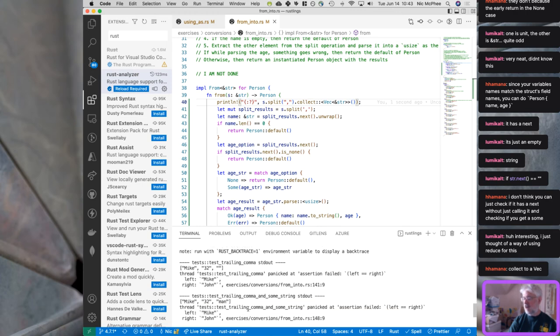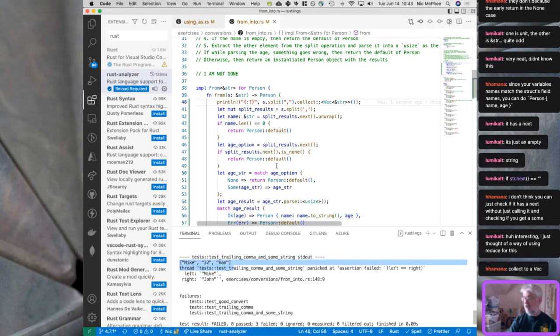Okay, I'm going to focus on this one here for a second and walk through what's happening. So we split and we get Mike, 32, man, and that's our split results. We call next and unwrap and we get Mike. So name is Mike. The length of name is not 0, so we don't return this. Age option is split results next, and that gives us an Option around 32 because we don't unwrap it.